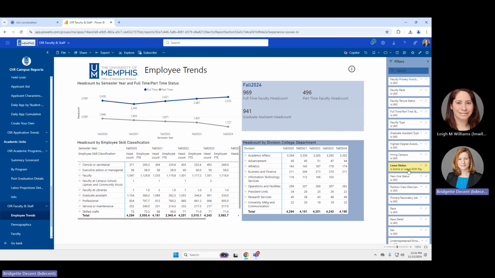We do, by default, filter out those employees who are on leave without pay. So if you're expecting a number and not seeing it there, it's possible that you have an employee who's on leave without pay, and the dashboard filters them out by default.